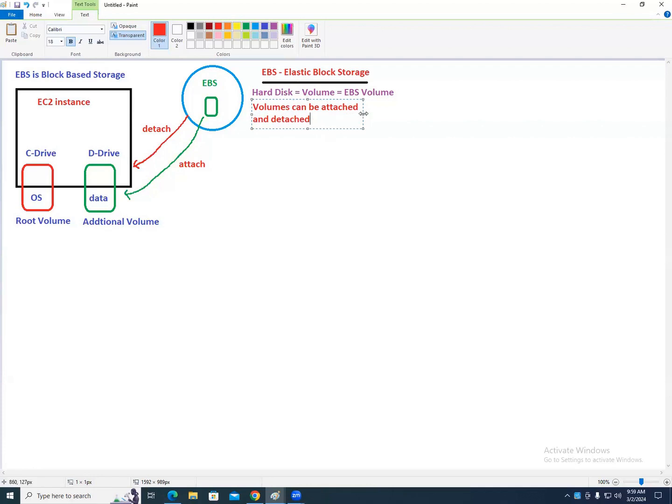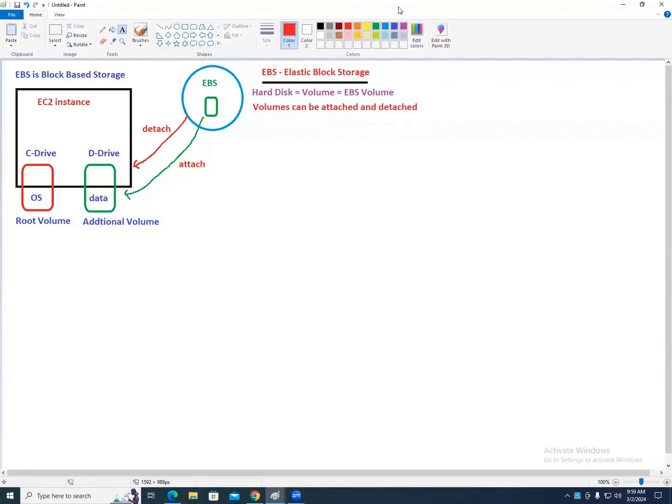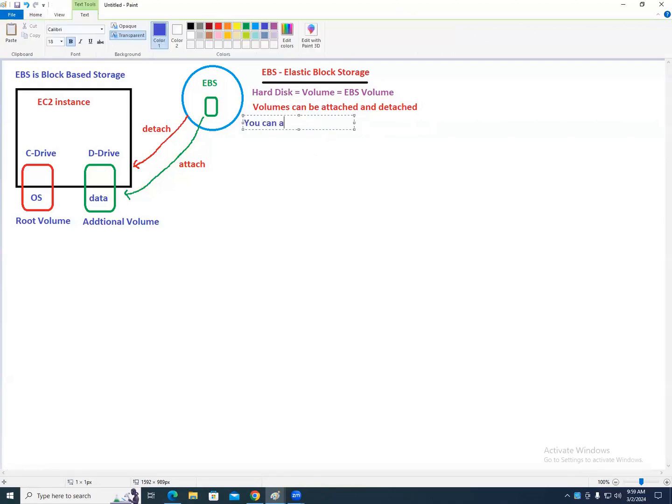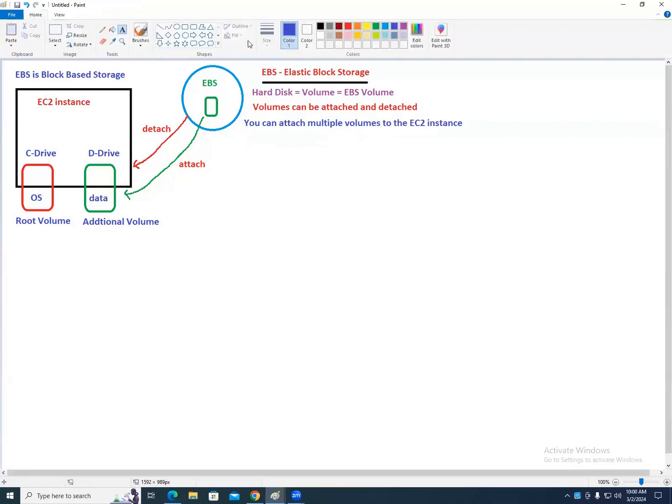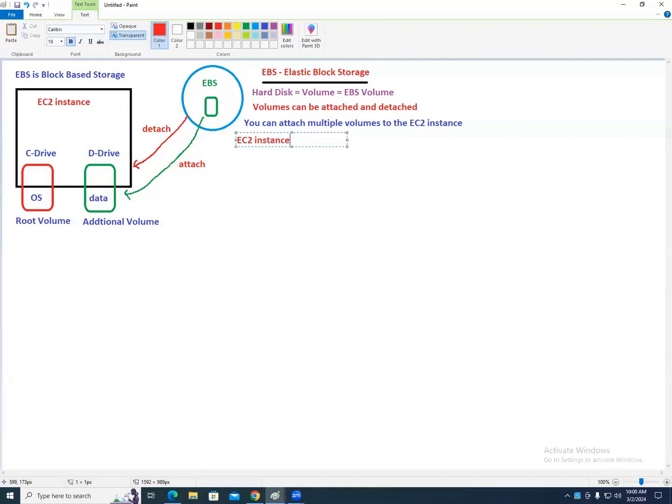It's not primary, secondary. Volumes can be attached, volumes can be detached. Can you attach multiple volumes to the EC2 instance? Yes, you can attach multiple volumes to the EC2 instance. Very good. EC2 instance has a default volume. What is that volume called? Super. EC2 instance has a default volume. That volume is called the root volume.